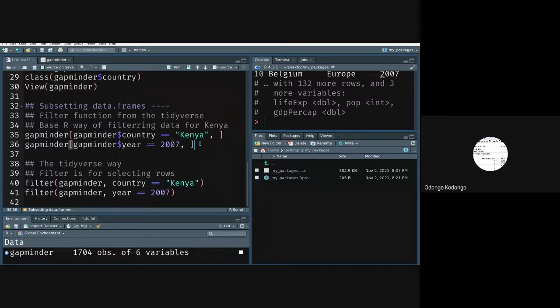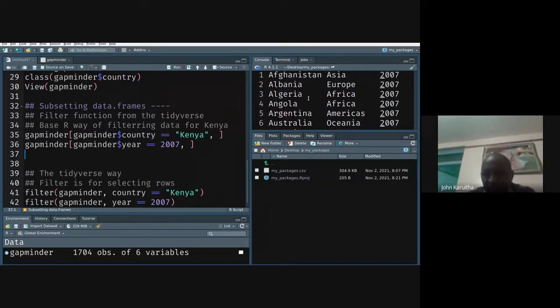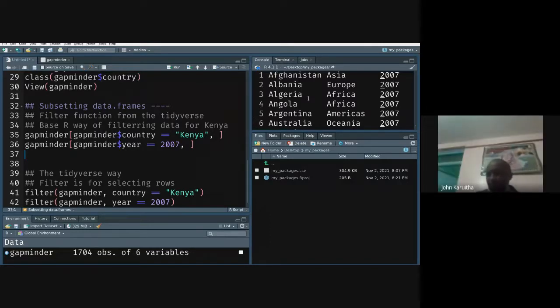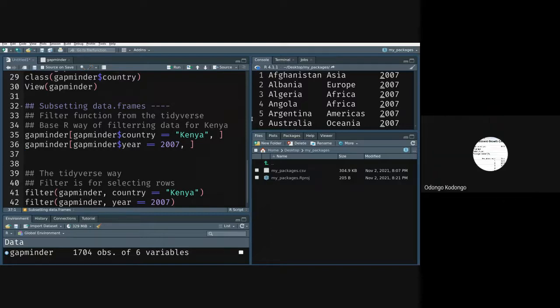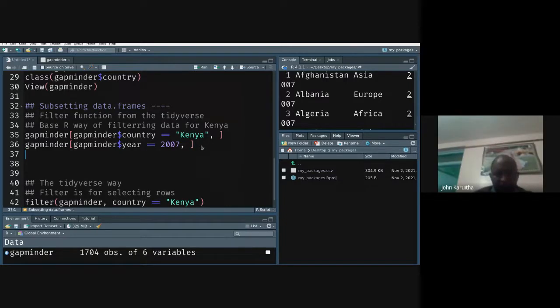Maybe we can have a last exercise. We want to select Gapminder year 2007 and continent is Africa. Gapminder year 2007, continent is Africa. So here we are using the logical operations the same way. The old way and the new way.